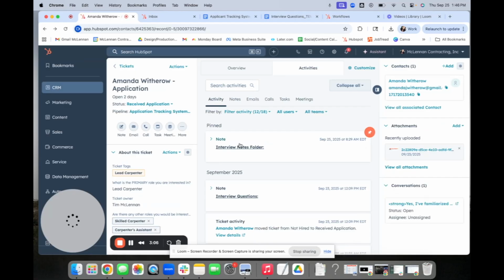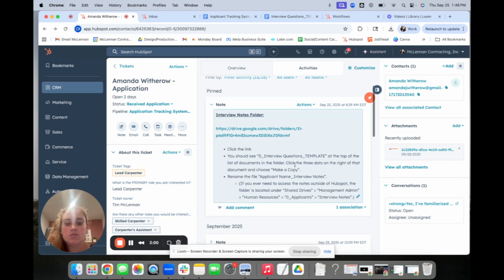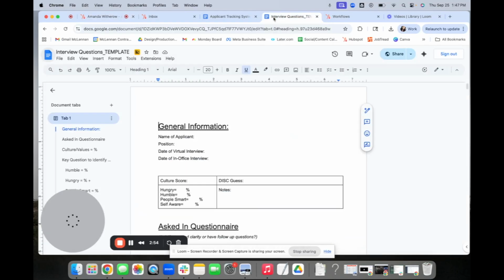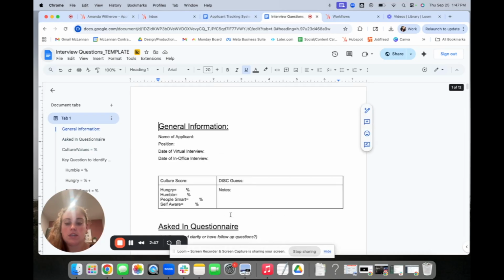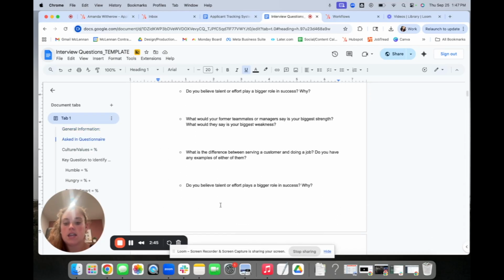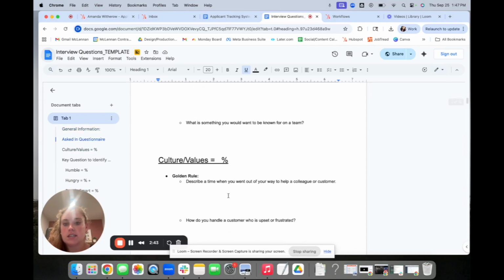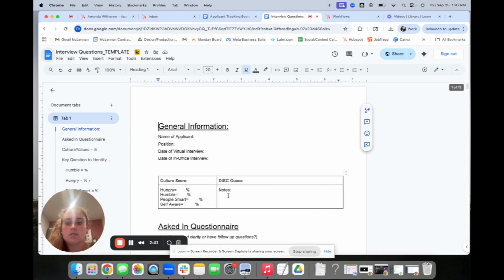Back to the ticket. This note will be pinned every time that someone submits an application, and here you will find the link to the interview notes folder. It will take you to a folder where this is a template, and you can use this for any interviews that you plan on doing. Just go in here and highlight the questions you plan on asking. And then you and Allison will be using the same document, so you can comment back and forth to each other on this document.